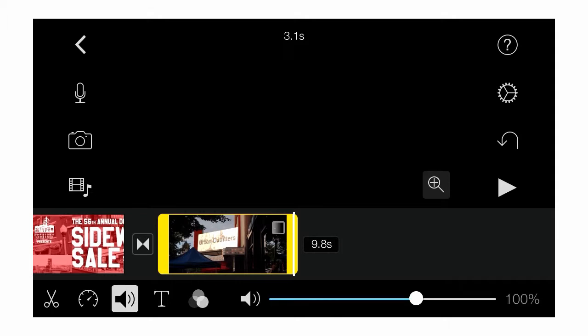Next you have your volume. So in this case I do have some background noise on this video clip. If I wanted to decrease that, I can just bring that down. If I wanted some of it to be there, make it low. If I want it to disappear, slide it all the way down to 0.